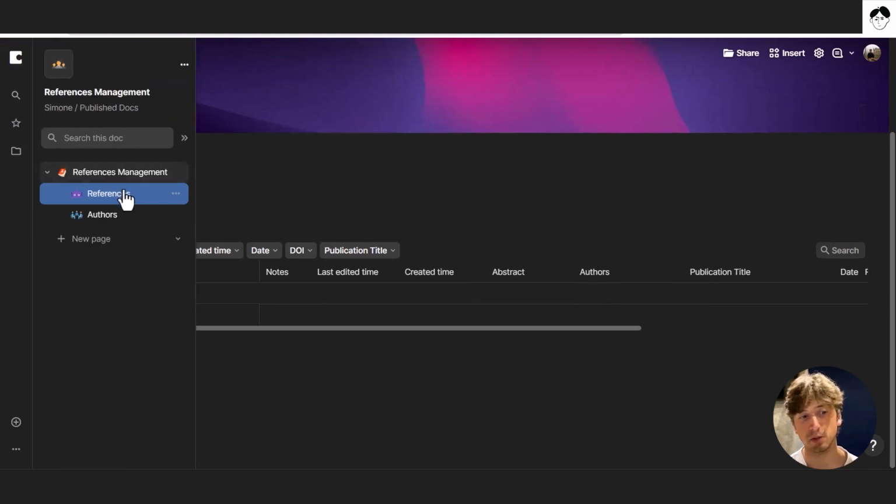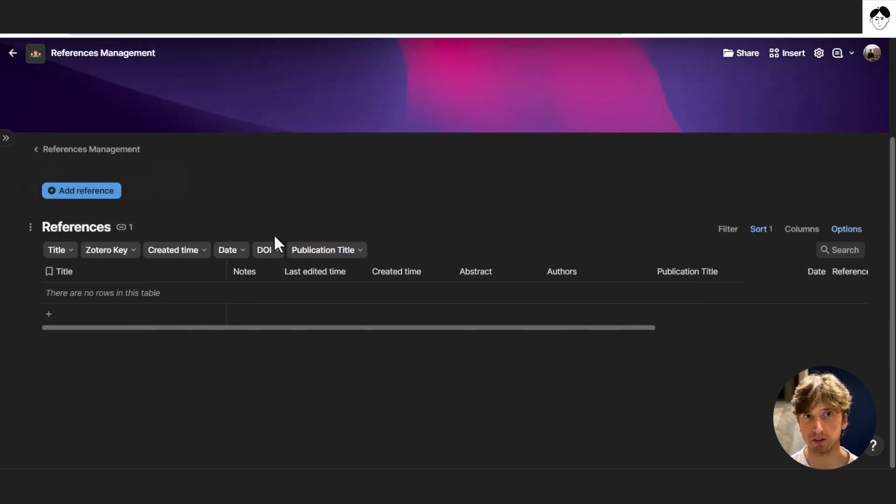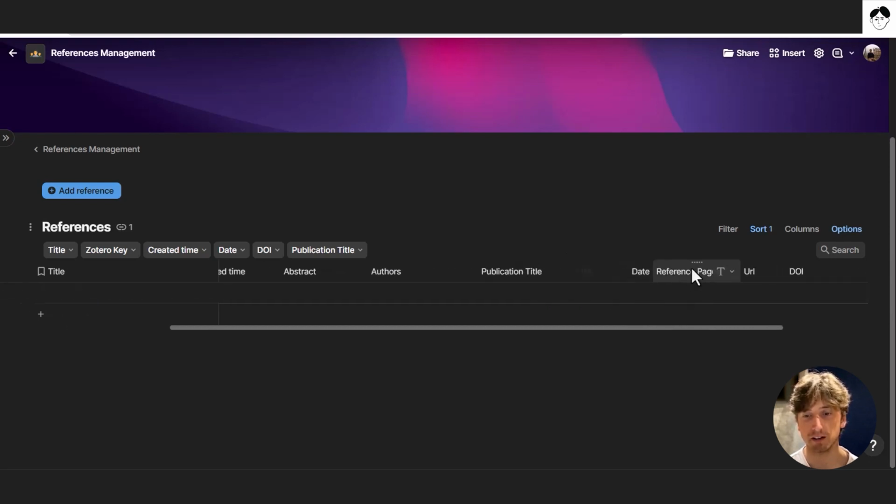And in Coda, we have two tables created here in this Coda doc called References Management. That's a very simple version. And these tables have the same fields or attributes as the Zotero database or table that you get in the background. So there is a references table where we have the title, notes, edited time, credit time, the abstract, authors, that's a relation column, the publication title, date, reference pages, URL, DOI, and the Zotero key, that is a unique identifier that we use to make sure that no duplicates are created in this table.